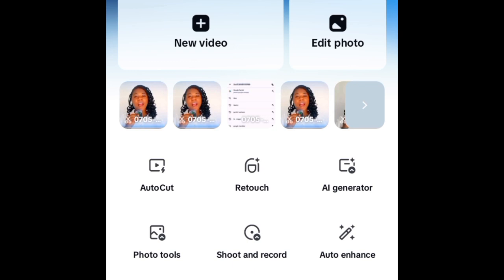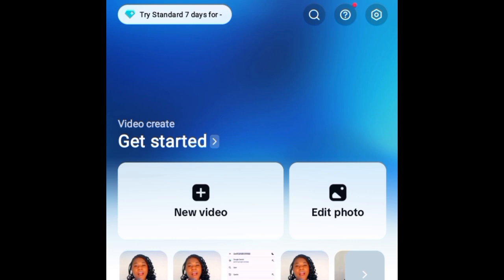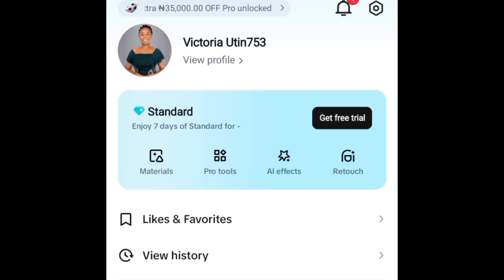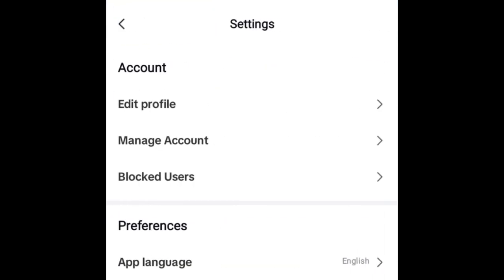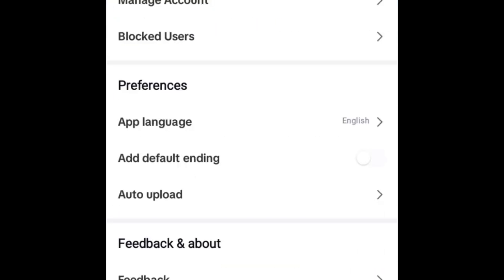First thing first, before you proceed to importing your video, let's assume that you've downloaded your CapCut app and you are on the same page right now where I am, this CapCut interface. So come over here, click this settings icon. Once you click on that settings icon, come over to where you see add default ending. If you toggle it on, that simply means you want that CapCut watermark to always show in your video. But if you switch it off, it means by default the CapCut watermark will not be showing at the end of your video.